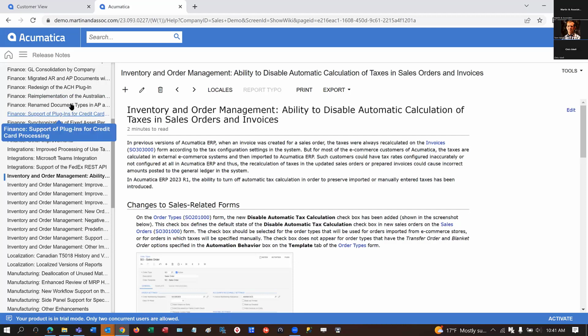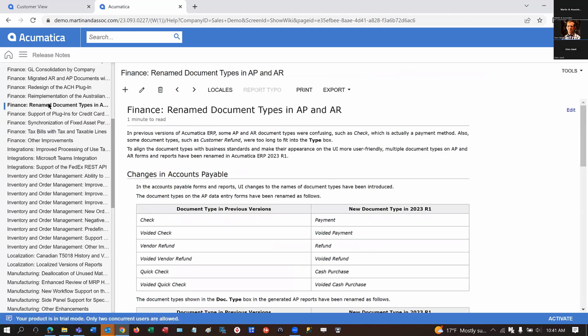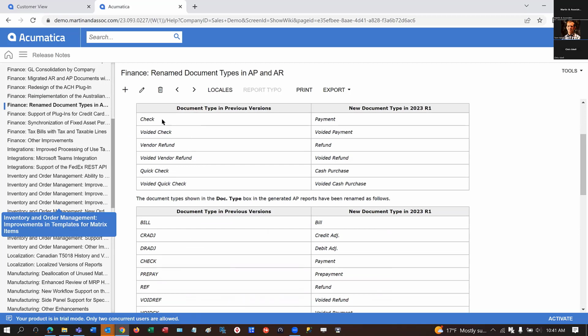Next up, in 2023 R1 highlights that are coming in April is Acumatica is simplifying some really core documents in accounts payable and accounts receivable. It can be confusing to be conducting ACH activities in Acumatica as a payment method, but the document type you must use in accounts payable is called a check. Well, they're simplifying that, and that document type will now be called a payment.